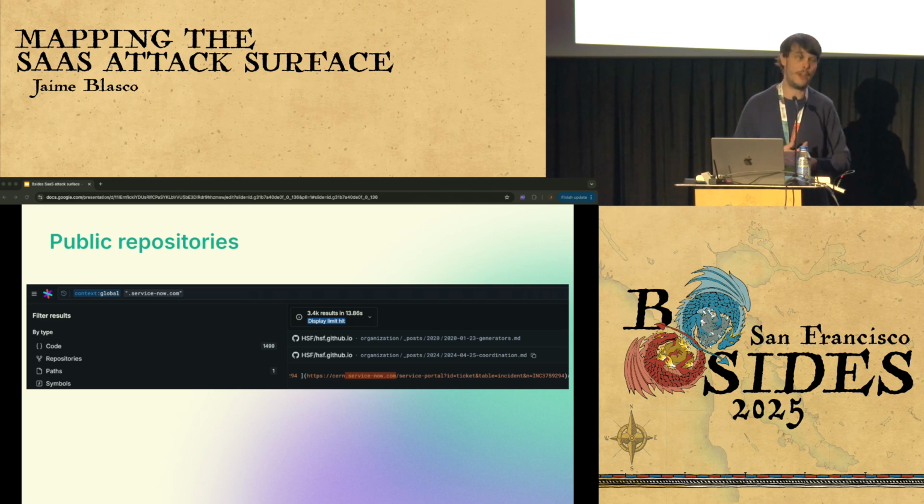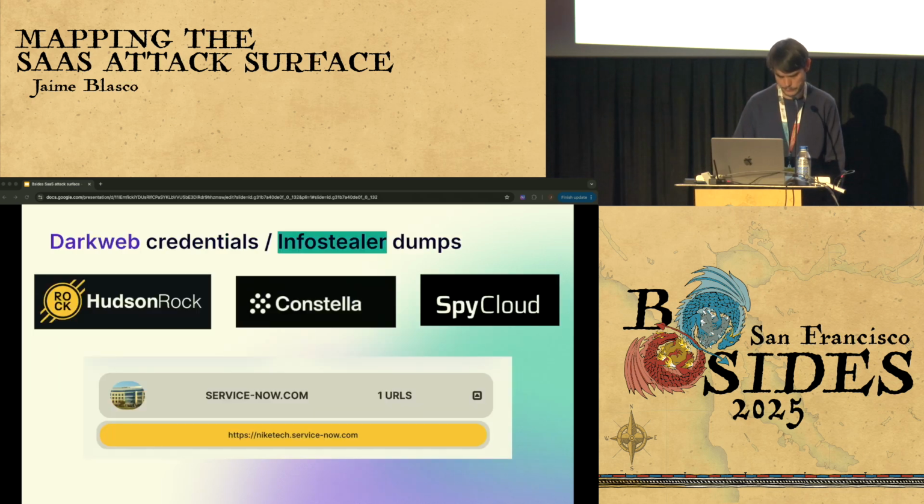And there's a lot of fun you can find here, and a lot of dumps from things that shouldn't be in GitHub repos, but I'll invite you to test that with your company and see what you find. Something very interesting you can do as well is look at just dark web data, in particular for stealer dumps.